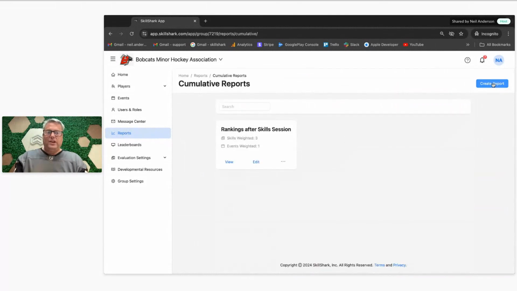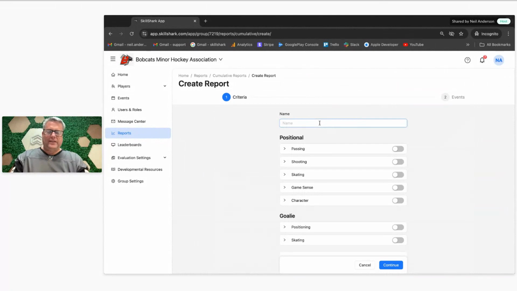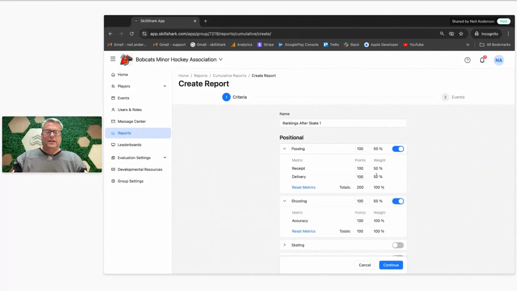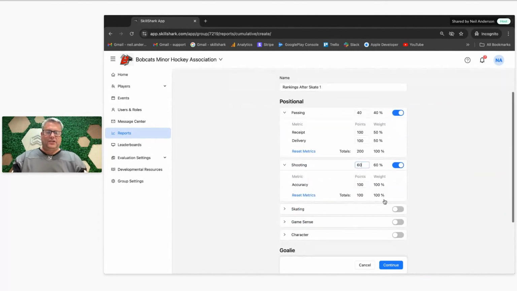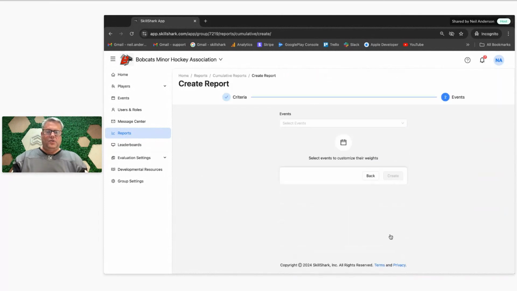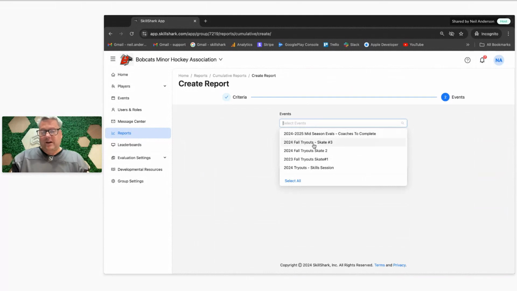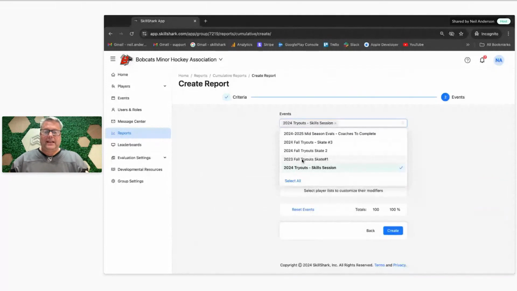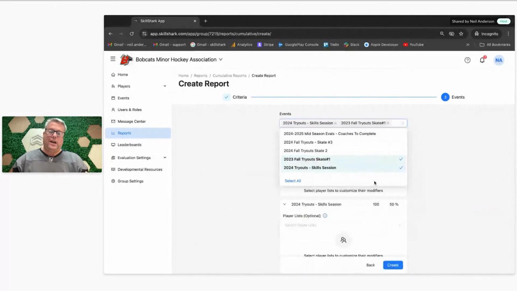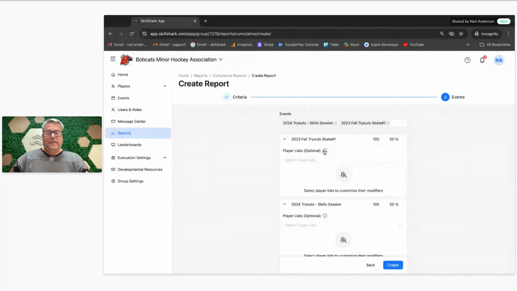Cumulative, if I run a brand new cumulative report, I'm going to call this, let's say, rankings after skate 1, something like that. And I'm not going to put everything in here just because I don't want to consume too much time on that. Let's say we just put in 40% weighting on passing, 60% on shooting. Go continue. And then I choose my events that I want to take into account. So let's say I'm going to take into account the skill session and skate 1. So when I do that, these boxes open up.